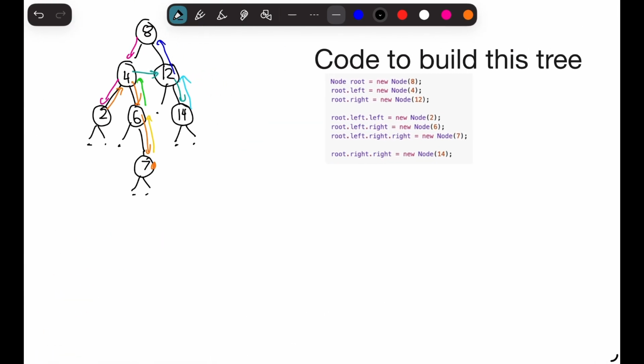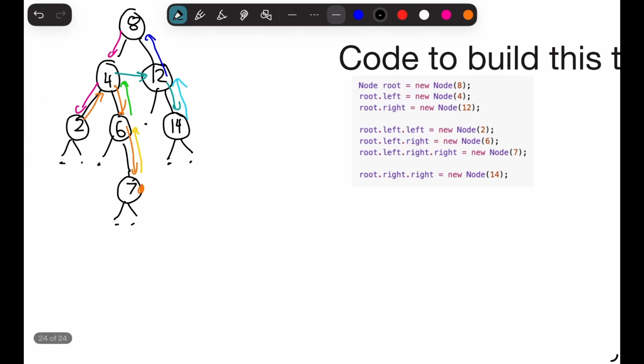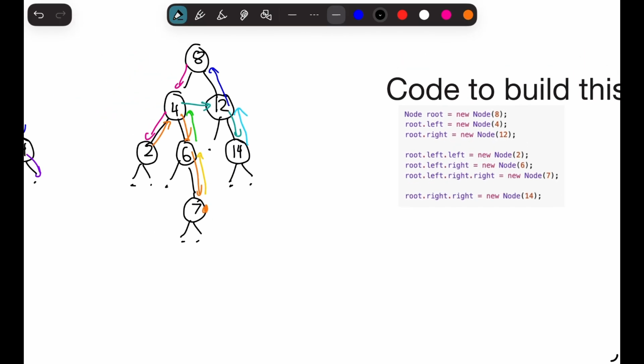So here's the code to build this tree. You have node root, new node 8. Root to the left is new node 4. The right of the root is a node of 12. And then based off that definition, you have 2. Based off that definition, you have 6. Based off of that, you have 7, and then you have 14. So yeah, that's basically how you do this.